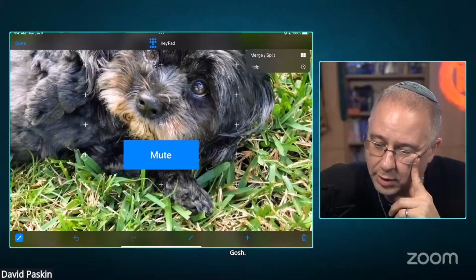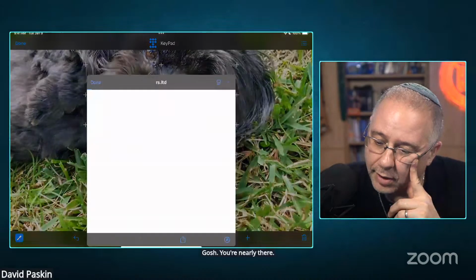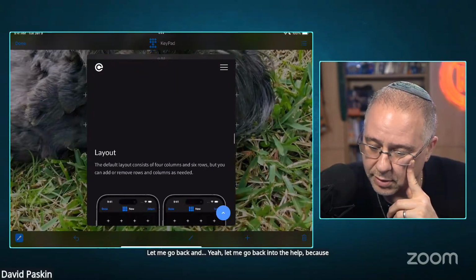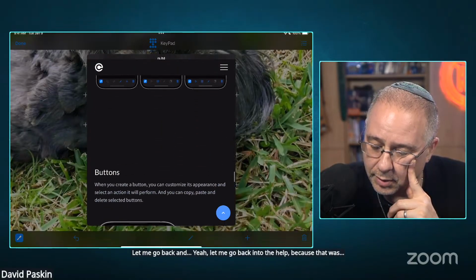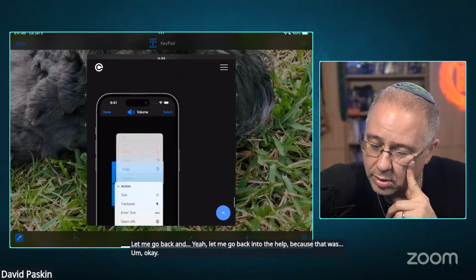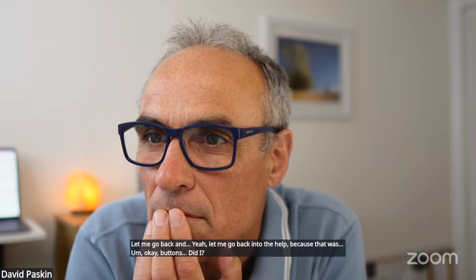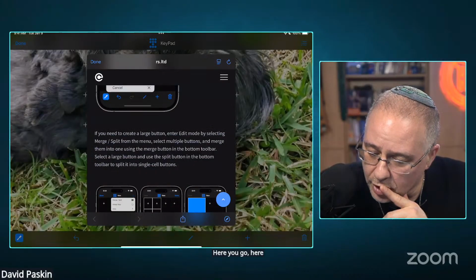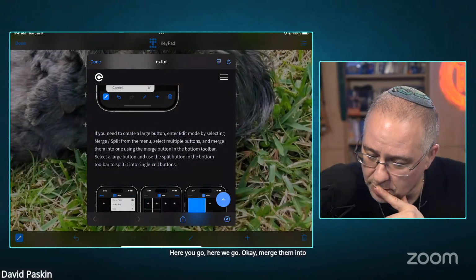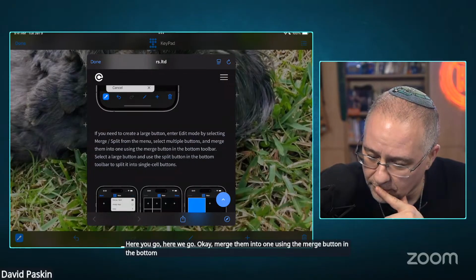Let me go back into the help. Okay, buttons. I think you went past it. Did I? Yeah, just there. Here we go. Okay, merge them into one using the merge button in the bottom toolbar.